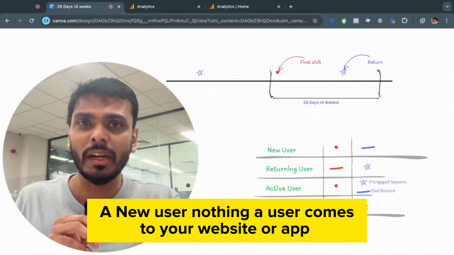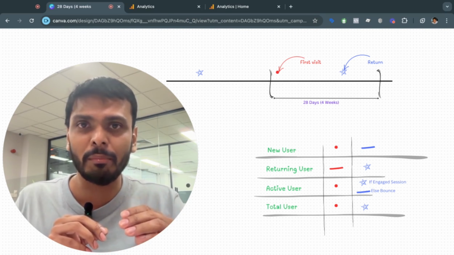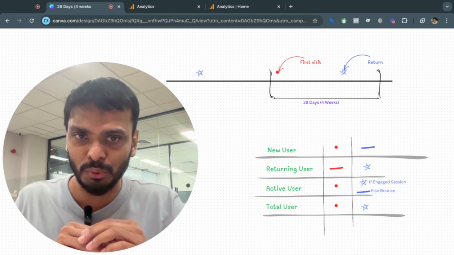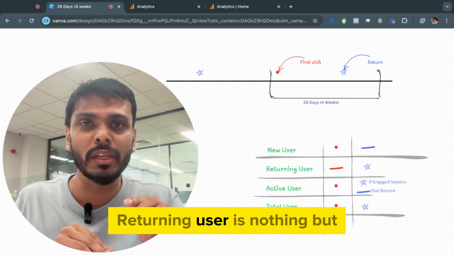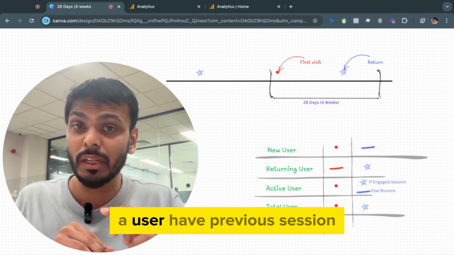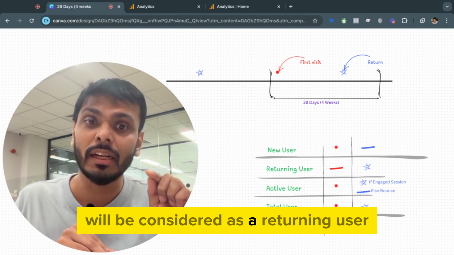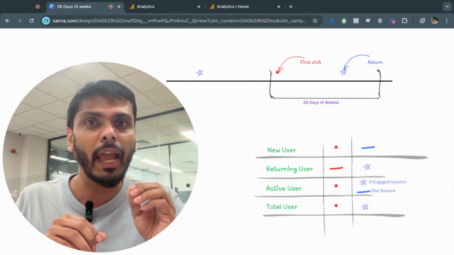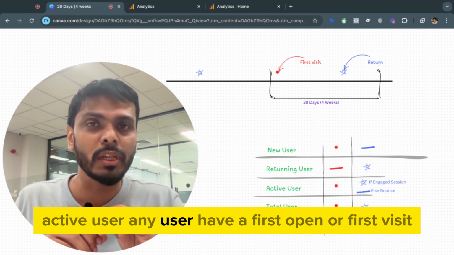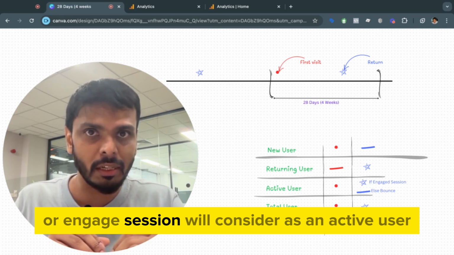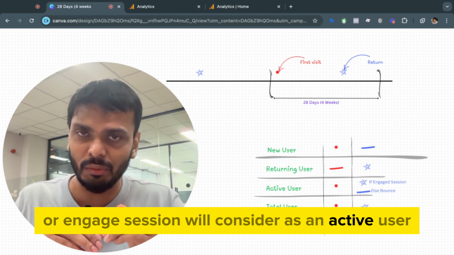A new user is a user who comes to your website or app and triggers first open or first visit; they will be considered a new user. A returning user is a user who has a previous session. An active user is any user who has a first open, first visit, or engaged session.